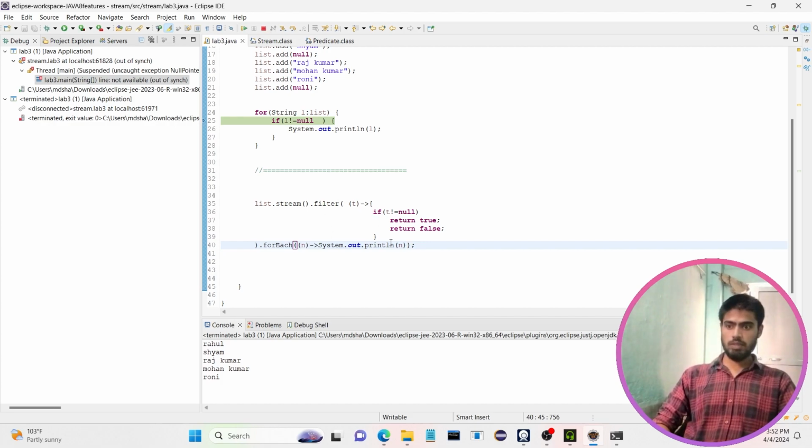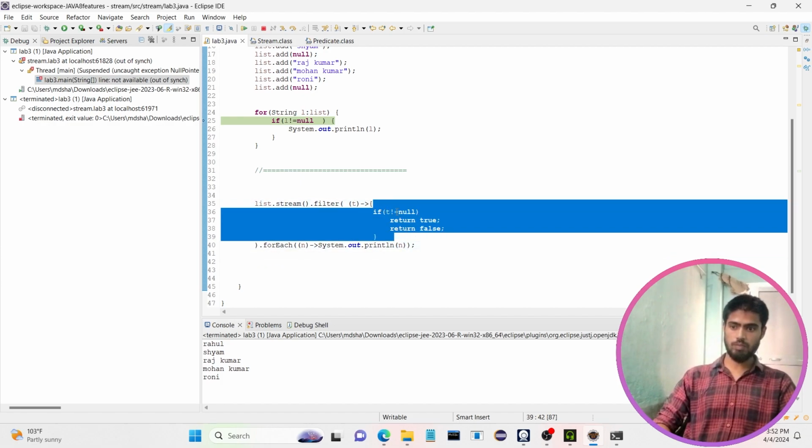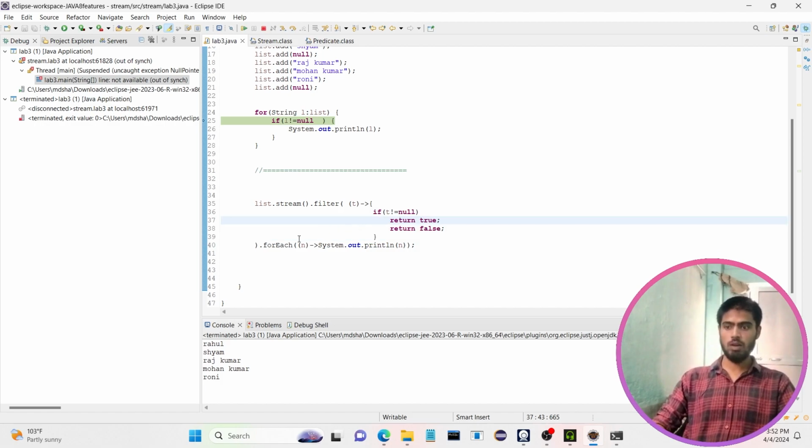So everything is done in a single line. As you can see, everything is done in a single line. I have written it this way for your convenience, but all this can be done in a single line. So are you noticing what is happening?